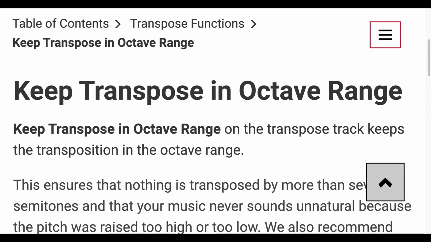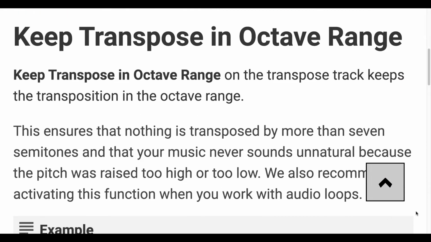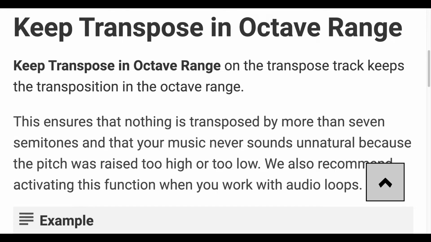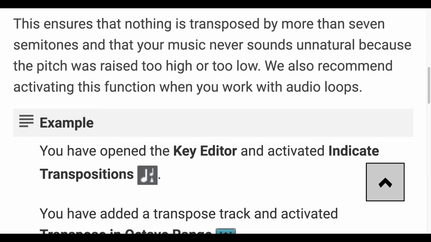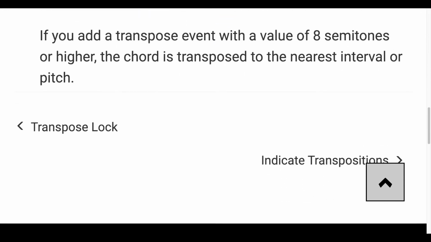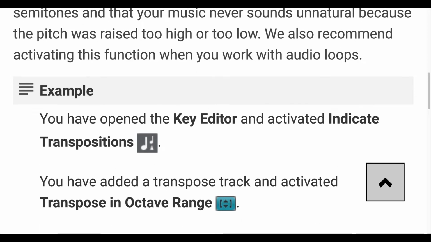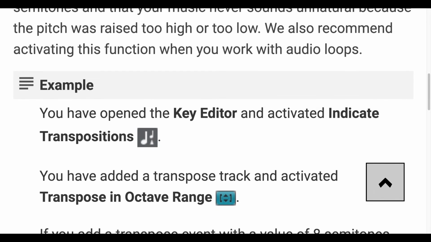Keep transpose in octave range. Keep Transpose in Octave Range on the transpose track keeps the transposition in the octave range. This ensures that nothing is transposed by more than 7 semitones and that your music never sounds unnatural because the pitch was raised too high or too low. We also recommend activating this function when you work with audio loops.